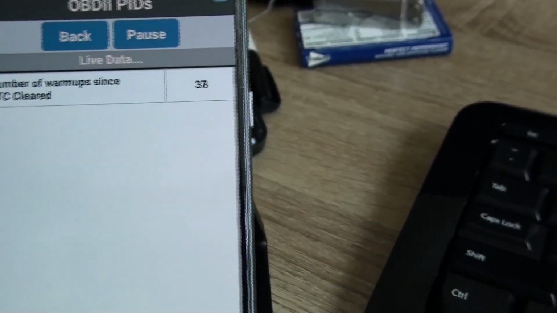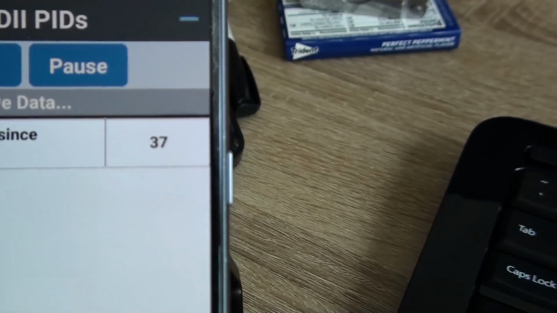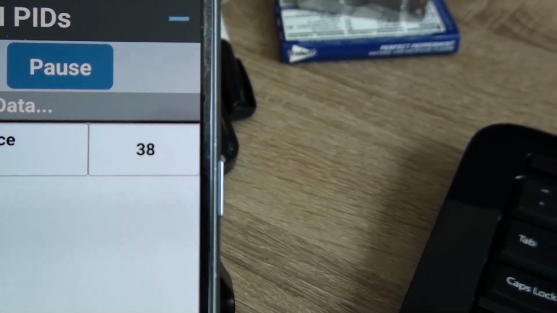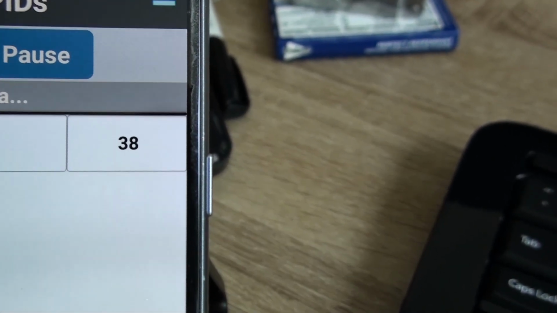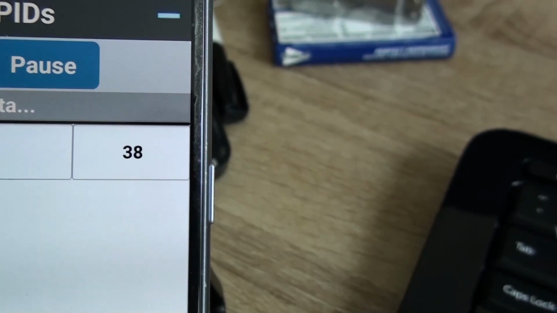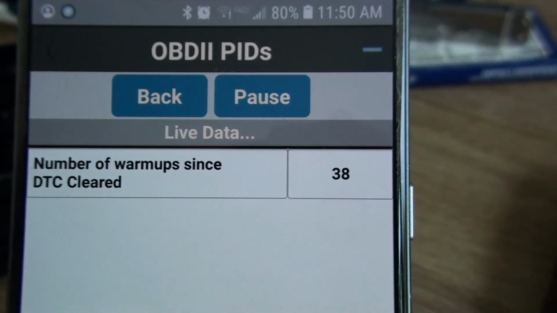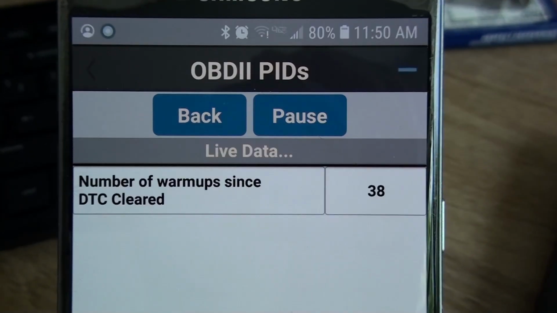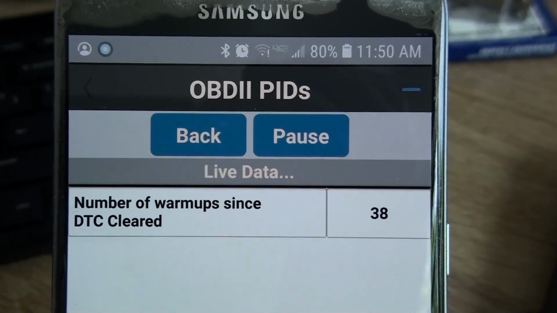So go ahead and start. What? Wait a minute. You thought I was going to show some weird decimal, but look at that. Is it 37? Is it 38? How many times has it warmed up? How can it possibly be that? What's wrong here?